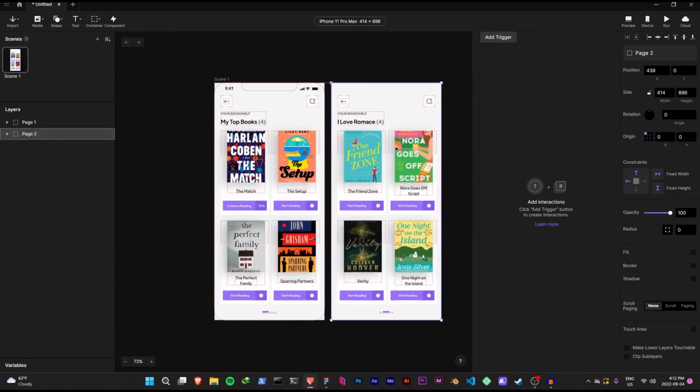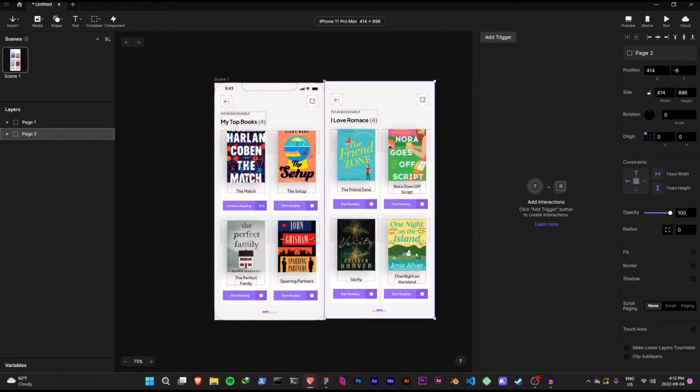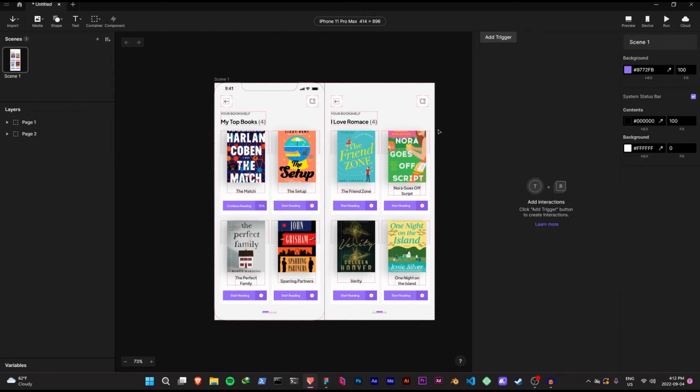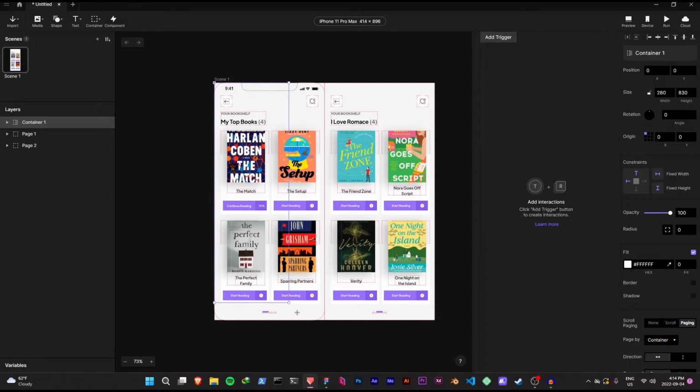So I'm just gonna move these back here, and we're gonna get started. First thing first is to make these two pages stay together, to create a paging container, which is here. So you go to container and you click paging container. I'm just gonna pull this to fit the whole screen, which is 414 by 896.